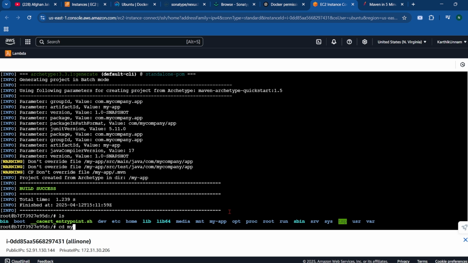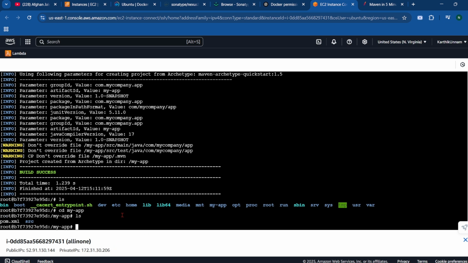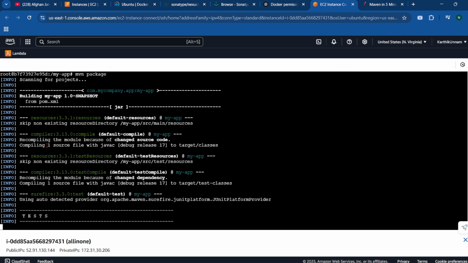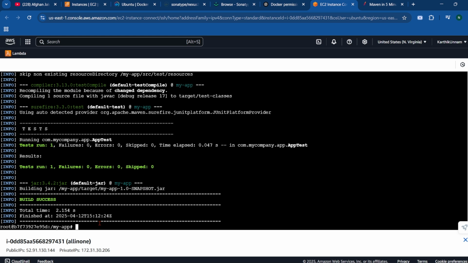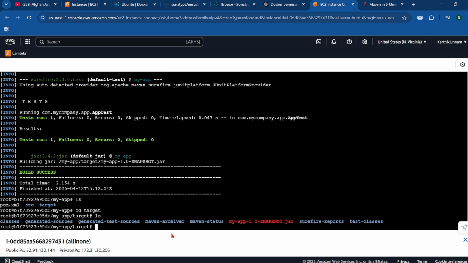In this myapp, I can see pom.xml and src. If we run the Maven goal mvn package, then the artifact will get generated in the target folder. You can see that as well: myapp 1.0-SNAPSHOT.jar.